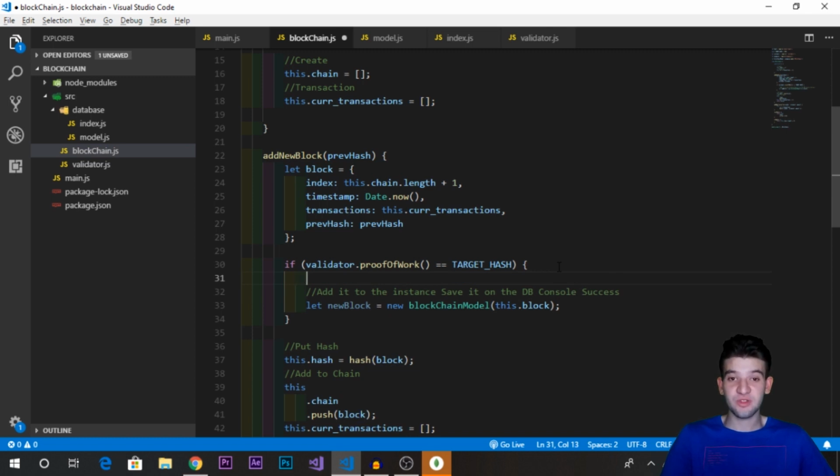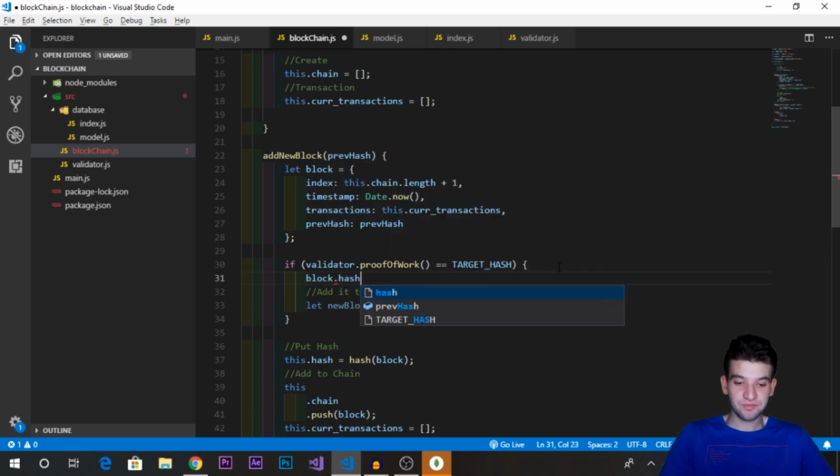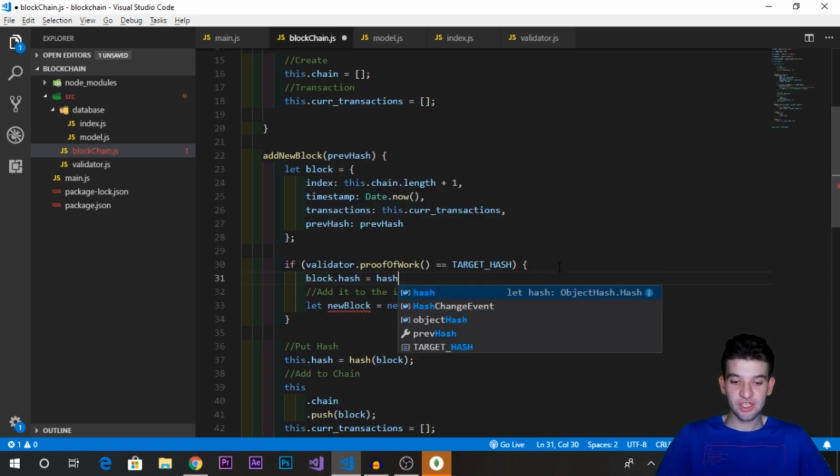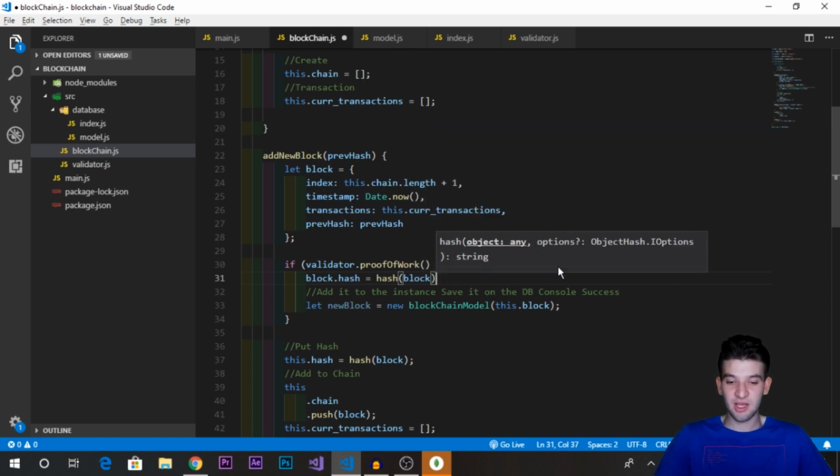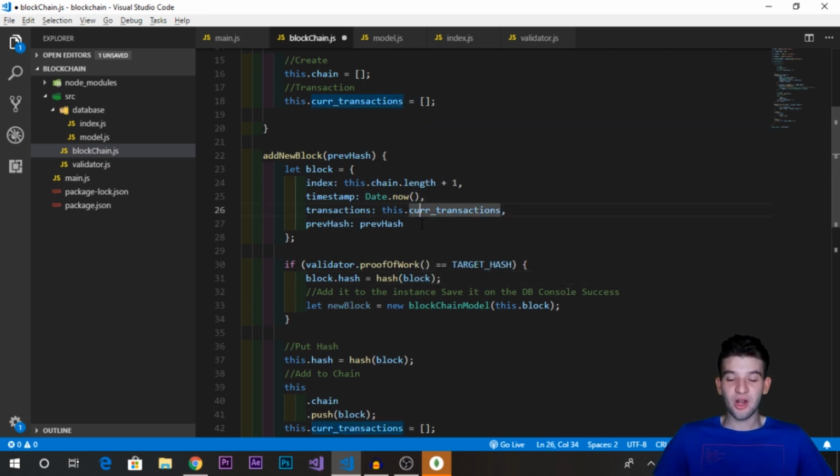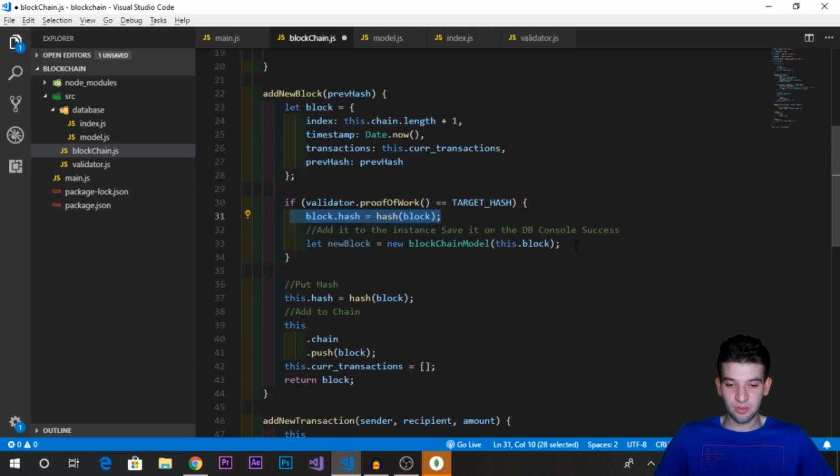So let's go ahead. Once the proof of work is working, I'm going to say block.hash equals hashing the actual block. So yeah, fair enough. We can add a new property in here, the hash property, to the same block after hashing it. So yeah, it's pretty simple over there.